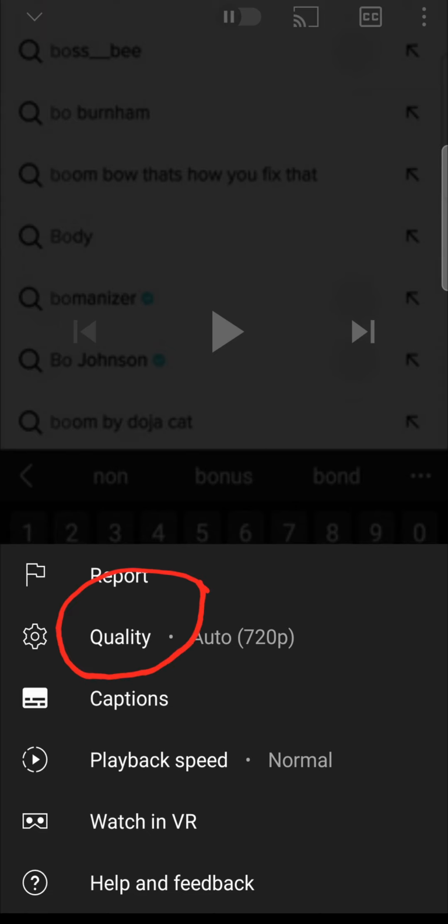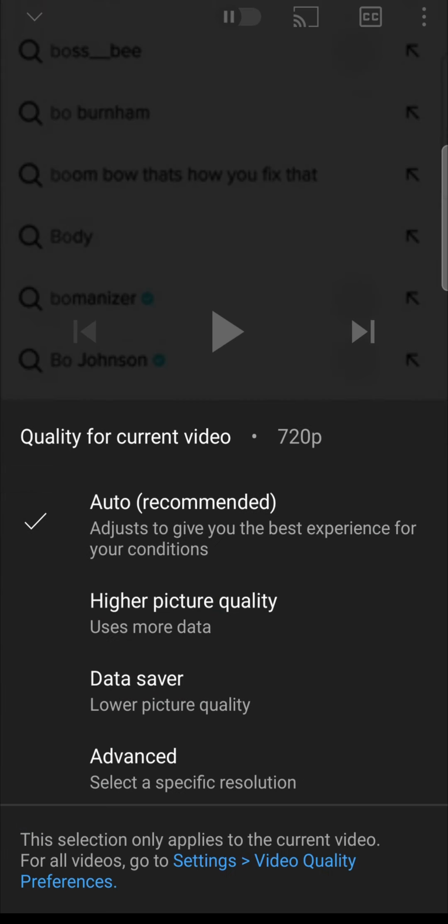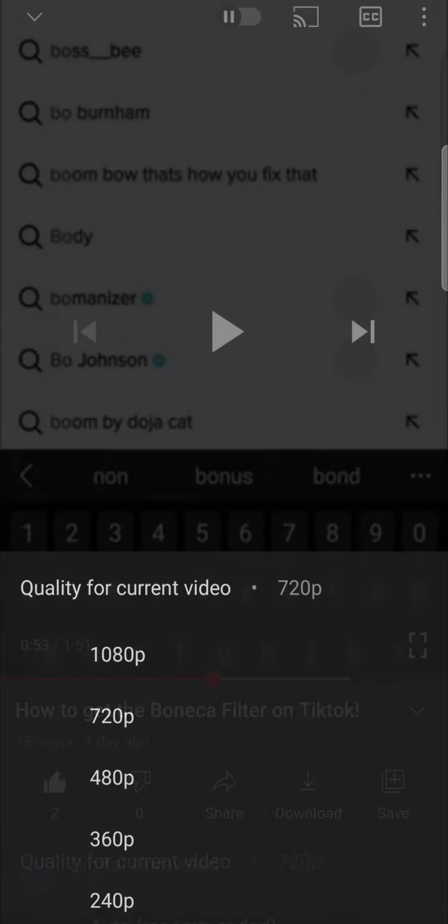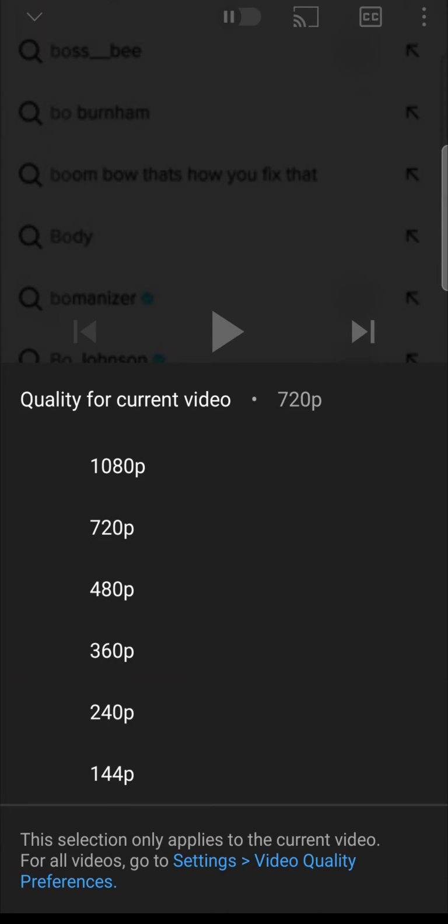Right now it's set to auto and it's on 720p, but if I want to change that, all I need to do is tap on where it says quality and then you have a couple of options. You can have auto, which adjusts to give you the best experience for your conditions, a higher picture quality, but keep in mind that that will use more data, and then data saver mode, which will have a lower quality. So you can pick between those 3 settings, or you can tap on advanced and then you can manually set the resolution of the video that you would like.